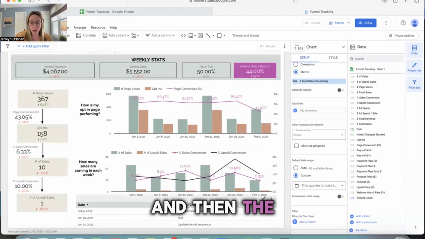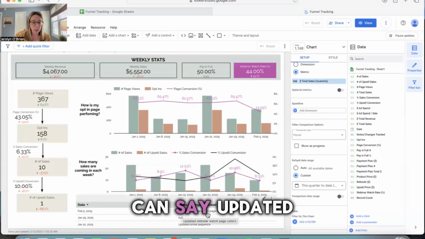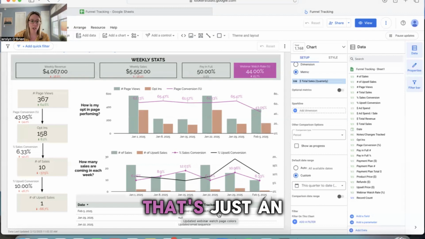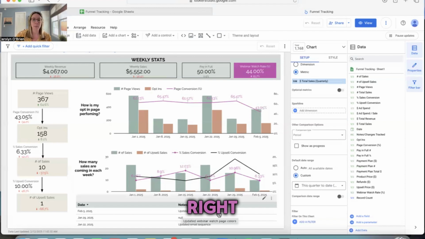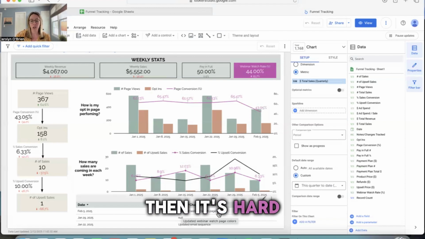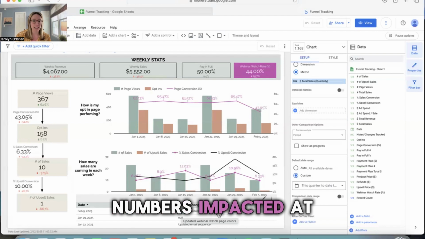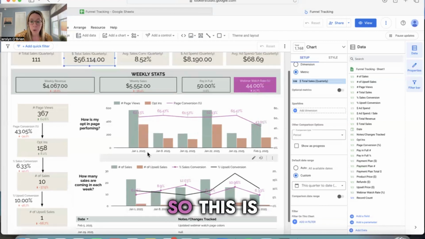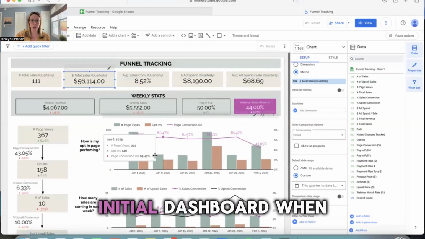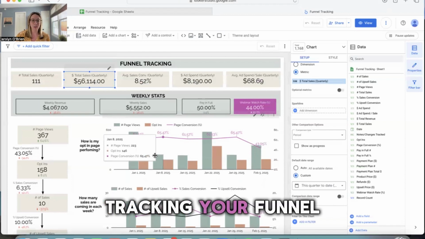And then the last part of this dashboard that I always like to include is a notes or changes tracker. And so this is being pulled in from your sheet, but again, you can say updated webinar watch page colors. That's just an example here. Did that have a positive or negative effect on how that funnel was performing? Or maybe no change at all? But if you don't have that, then it's hard to remember what changes you made and were the numbers impacted at all. So this is a great initial dashboard when it comes to tracking your funnel.